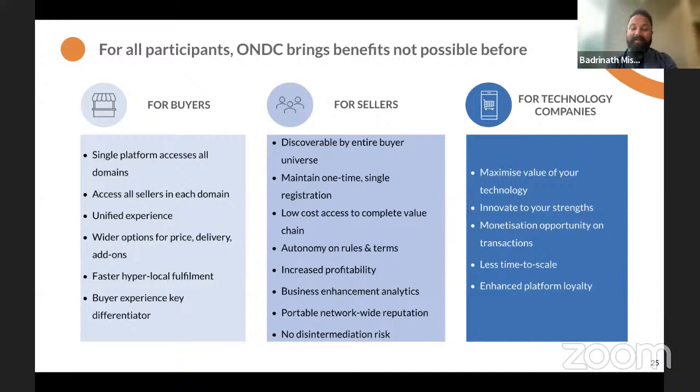For a seller, there are a host of benefits. You are discoverable by the entire buyer universe. As I showed you previously, there are more than 100 million buyers today available in Bangalore and Delhi, waiting to show all the products which can be bought by you as businesses. With a single registration on ONDC, you can be available on all buyer applications.